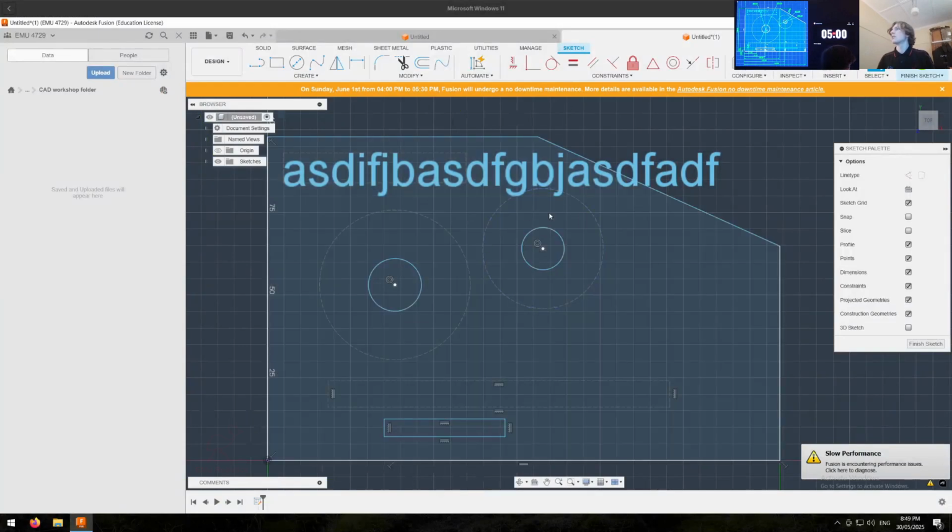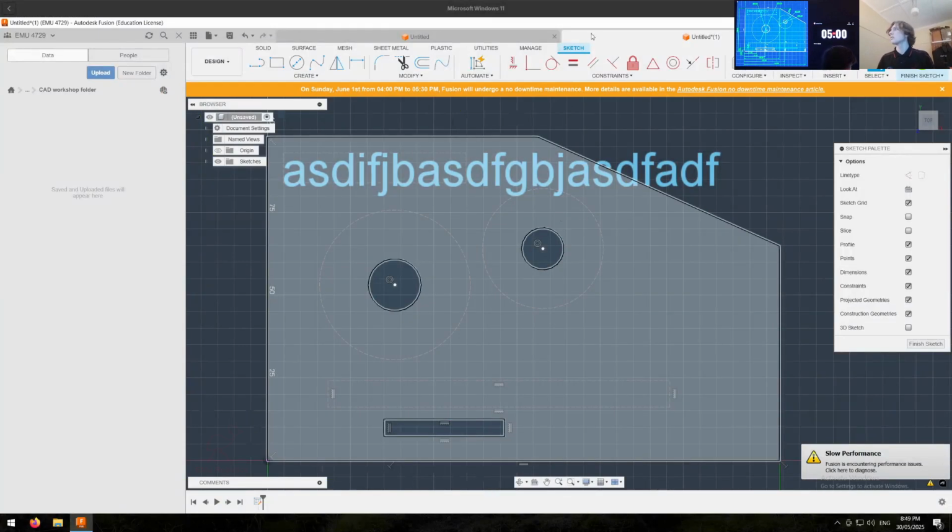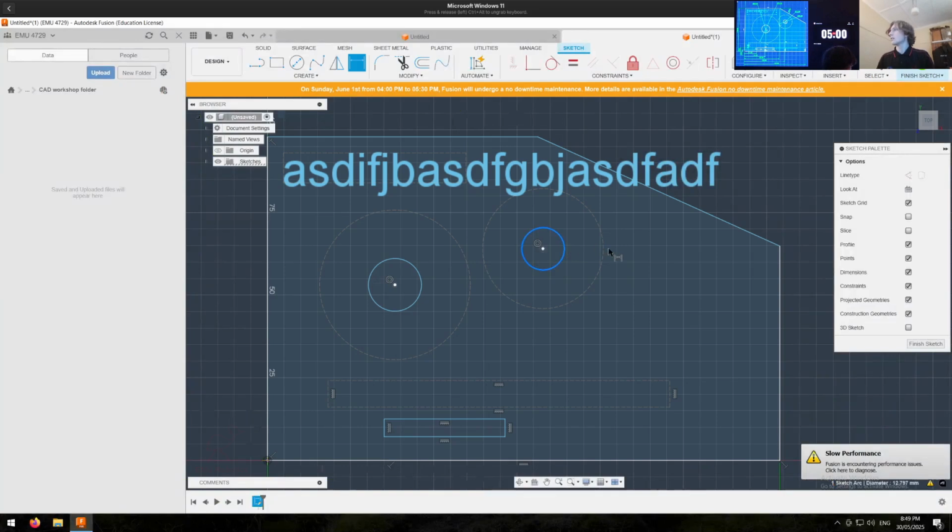So let's use D for dimension. D, click on this, and that is 10. And then I can click on this, and that is 35. Same thing here. This one is 20. And this one is 70.